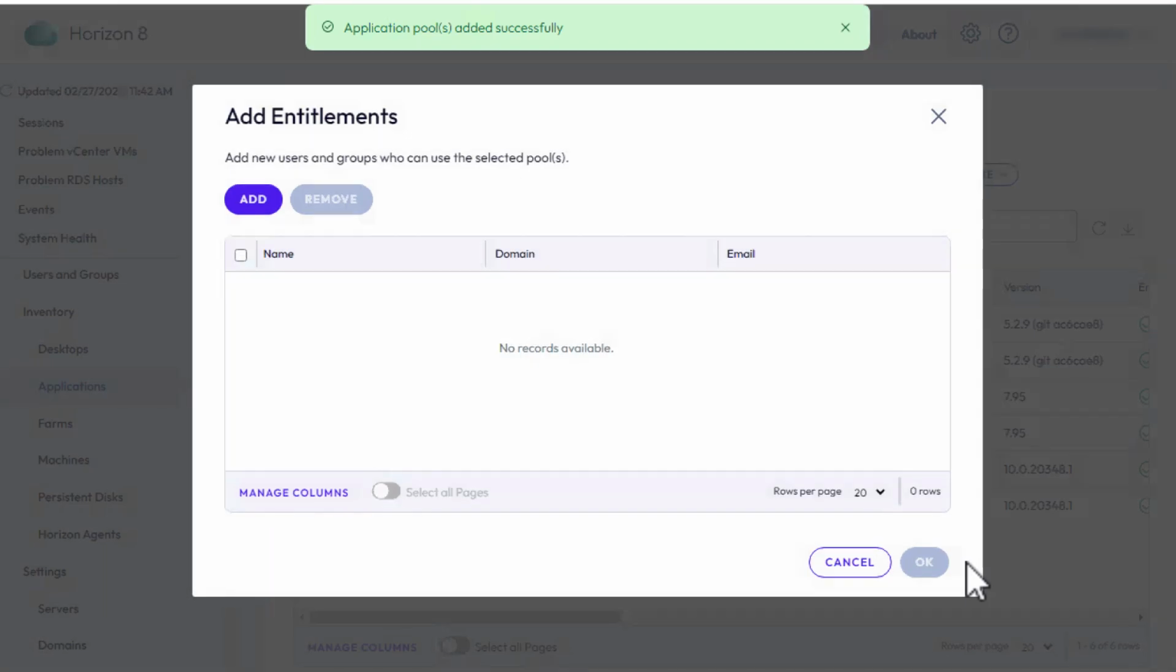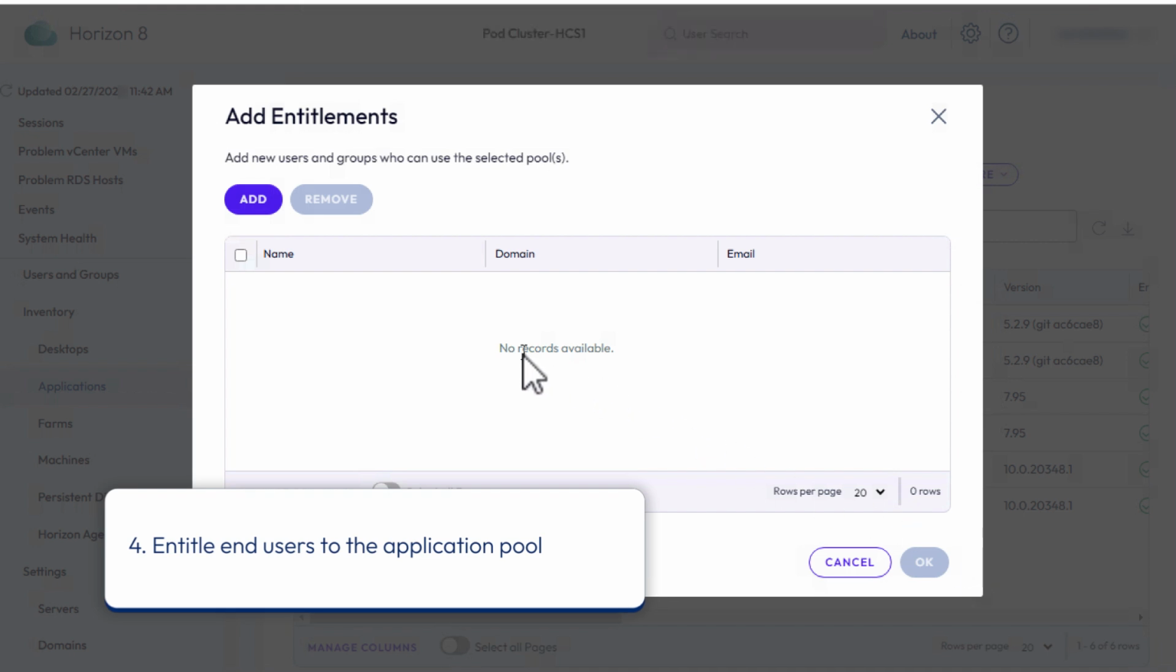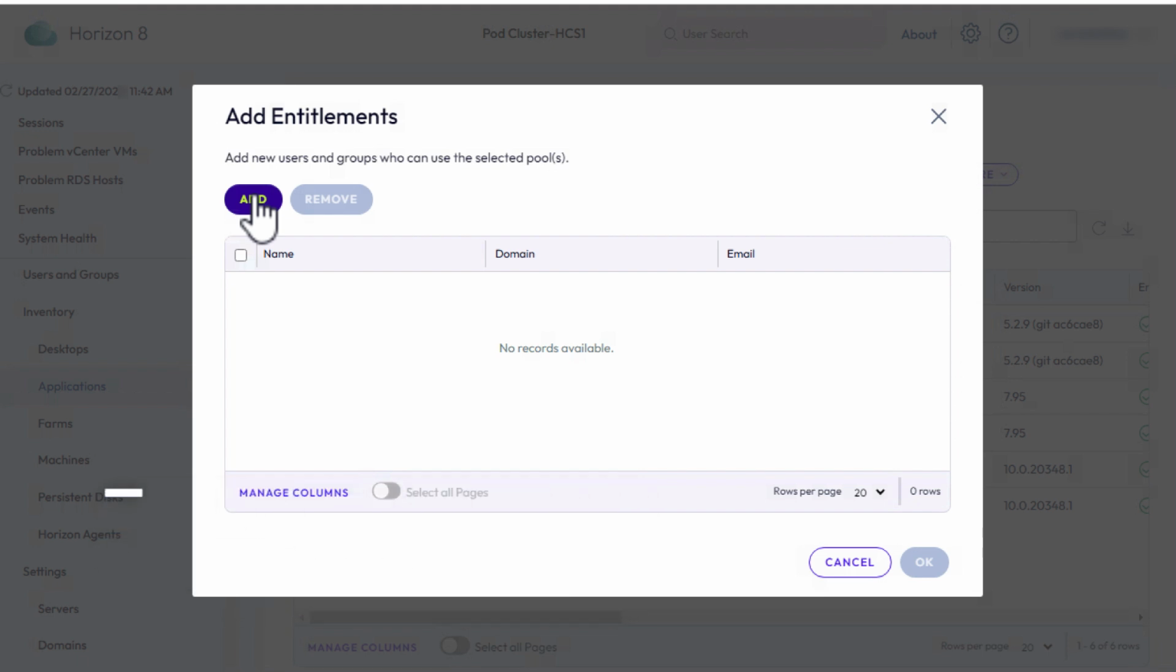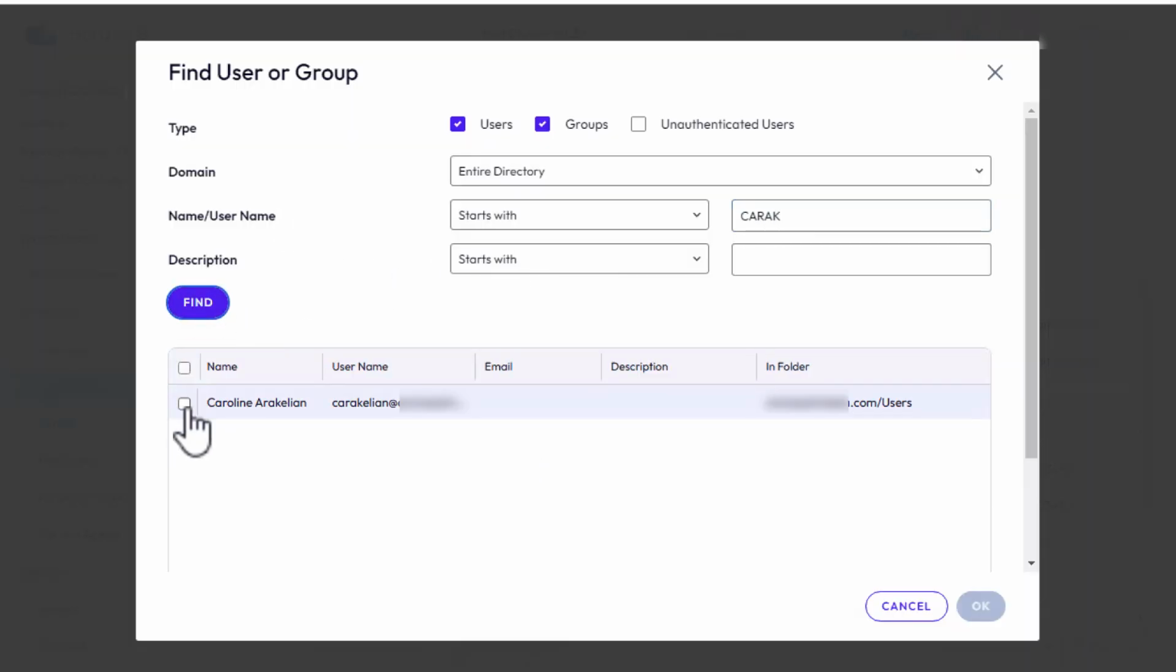Now I'll entitle users. So if you are familiar with App Volumes, you know that you usually do this part in App Volumes, where they call it assigning the app to users. But with this integration between Horizon and App Volumes, you don't have to do that. You can just entitle users in Horizon. You can search for users in groups.